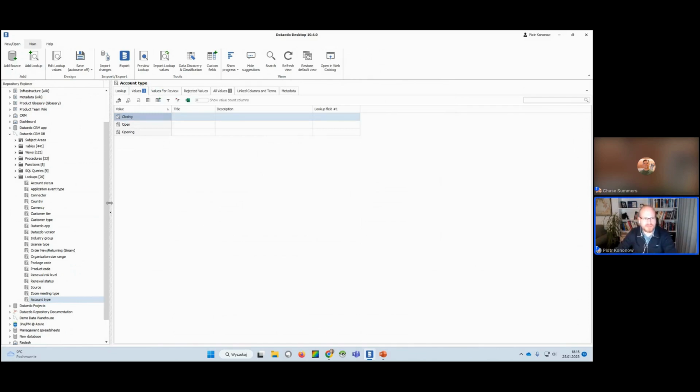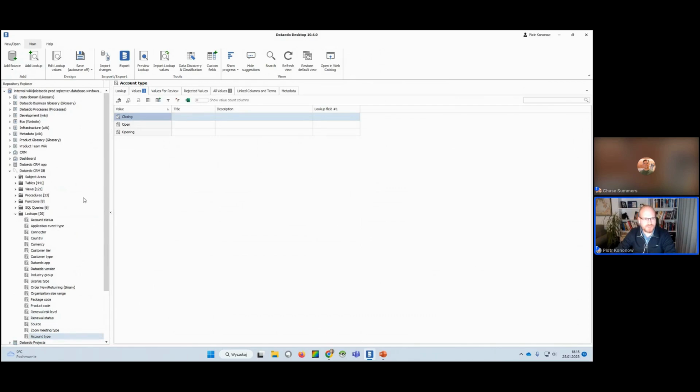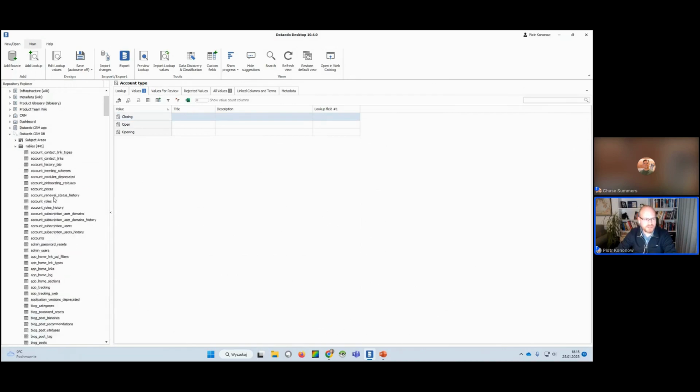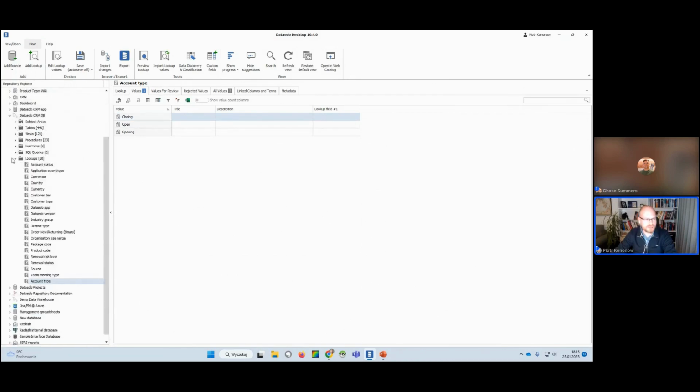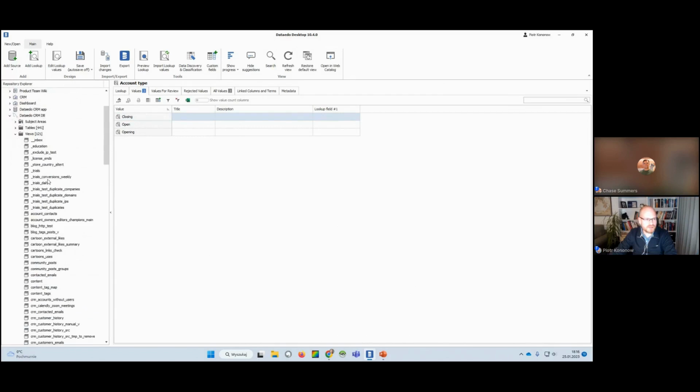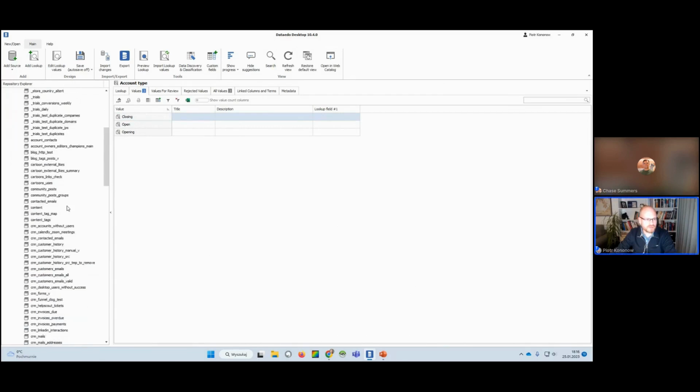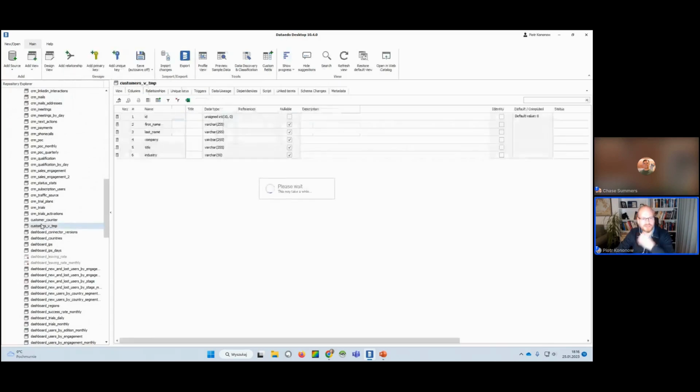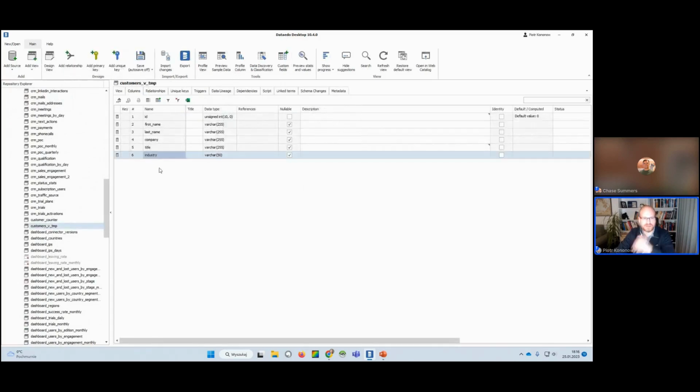However, that's the manual process, but the real power lies where you can create lookups from the actual data. So let me find one of the views I prepared, and that would be this one. And I would like to create a lookup for the industry field. This is the industry of the business we are working with or planning to work with.